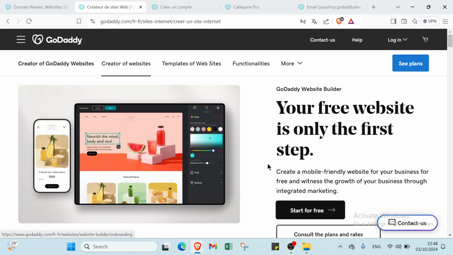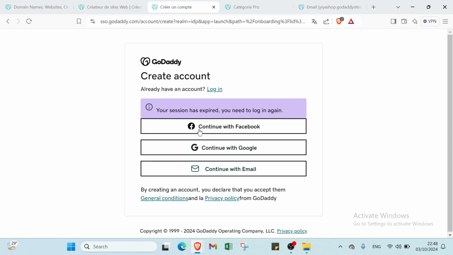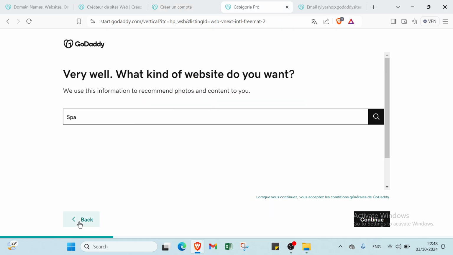So you can just click on start for free and you'll find this page. Here we have create an account. If you already have an account, you just click on login, write your email address and your password, and you get started and find your account. You can also use other options to sign up. We have here Facebook or Google. We also have email address, and you get started and you will find this.